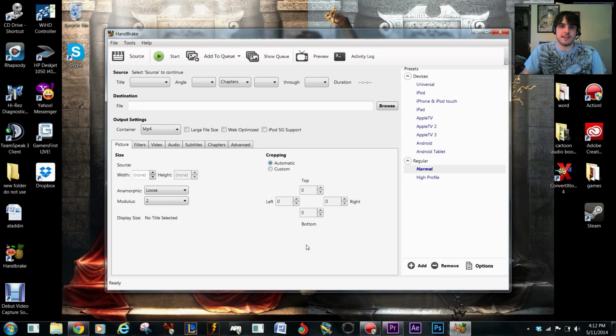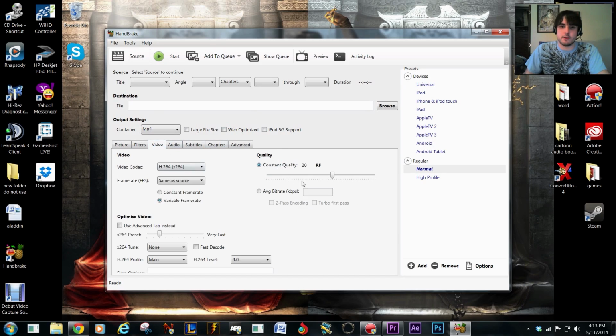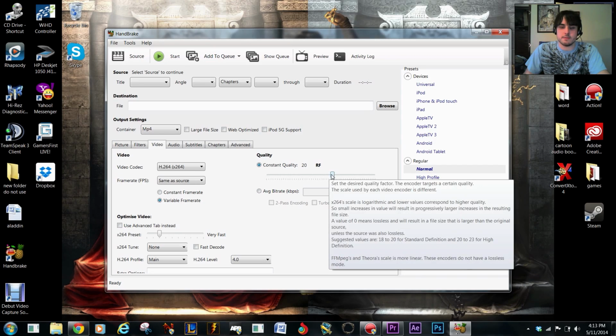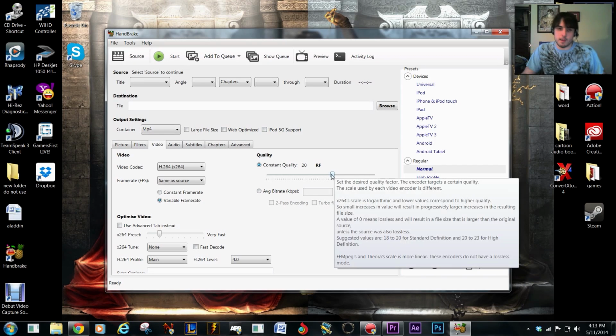After exporting a video from Premiere Pro, I recommend running it through Handbrake. This program adjusts the size of it so that it's not so huge, so it doesn't take as long to upload to the internet. Go to video and set quality to around 20. The lower it is, the less it changes the video. At about 20, you won't notice any video quality change, but it'll upload much faster.